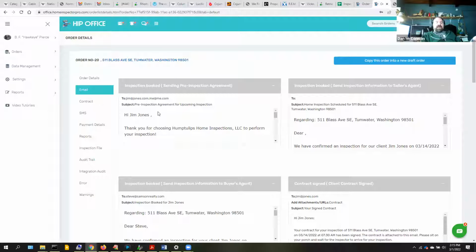Now, once an email is actually sent, it'll show you the time of when the email was sent. Let's see. Yeah, they haven't gone out yet. And if the email has been sent, it'll show you the time of when it was sent, whether it was delivered, and it gives you the option to resend that email, which allows you to resend an email to whoever you want, and also modify that email.